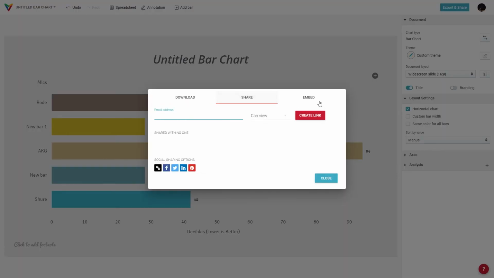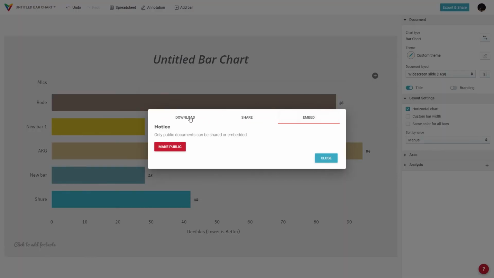There's also options to just share it and embed it. But again, obviously, if you're doing this for a YouTube video, you probably just want to download it and put it in your video.